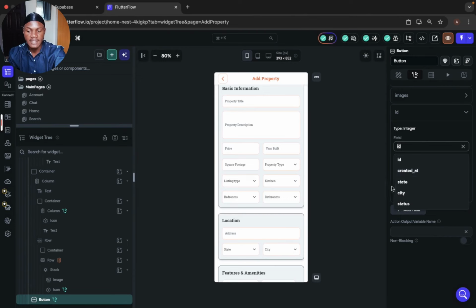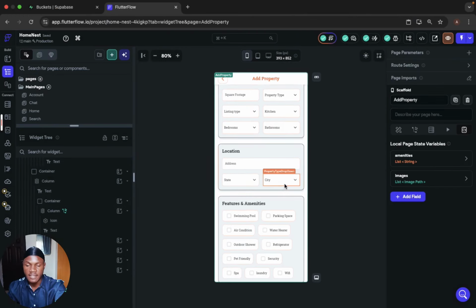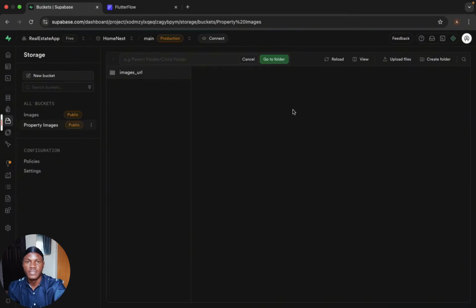What we have next is the state and then the city. The state and the city is a little bit complicated somehow, but it is not hard. Just calm down and I'll walk you through how to set it up. It is not hard, but if you don't put your mind in it, it's going to be a little bit complicated. The first thing we are going to do is head to our Supabase and create 2 tables: a state table and then a city table.